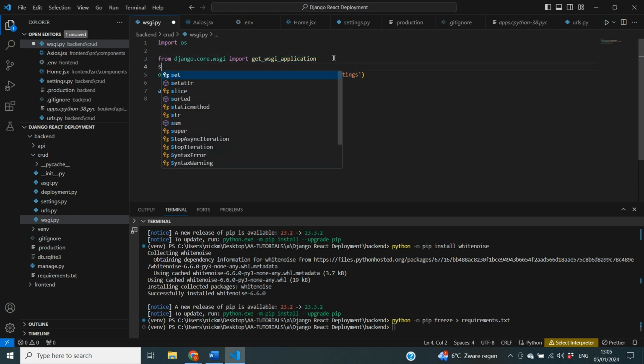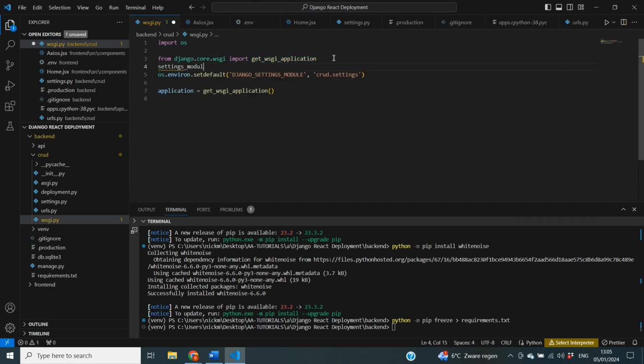And we can do that by adding a new variable called settings module. In there, we're going to say that we want to use crud.deployment, which is the settings file that we've just created specifically for our deployment, if website underscore hostname in os.environ, and if that is not the case, then we want to use our crud.settings file. And what does this piece of code do?